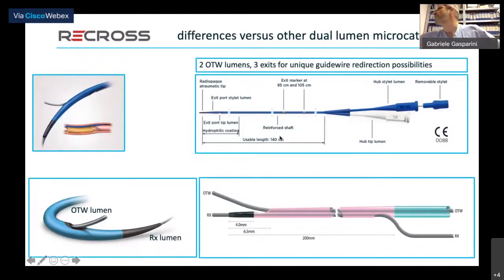But the presence of two separate dual lumen, I'm sorry for the noise. I think that we have some noise. I try to remove the noise. Okay, sorry.